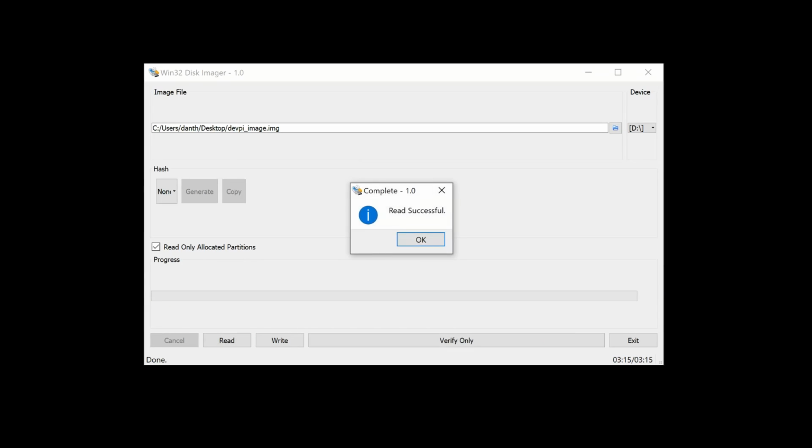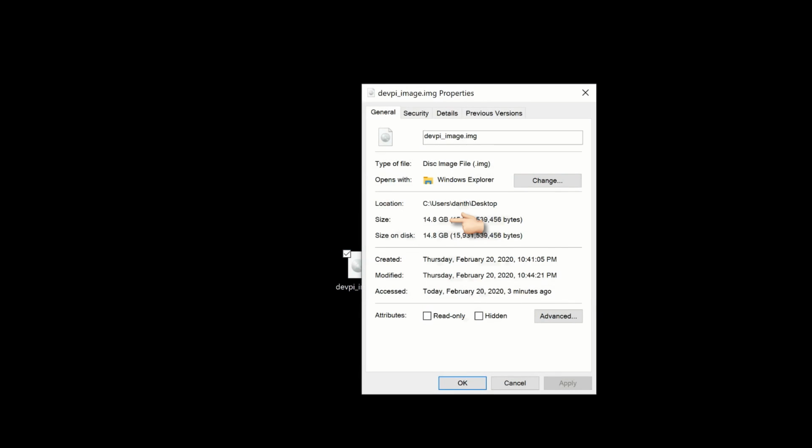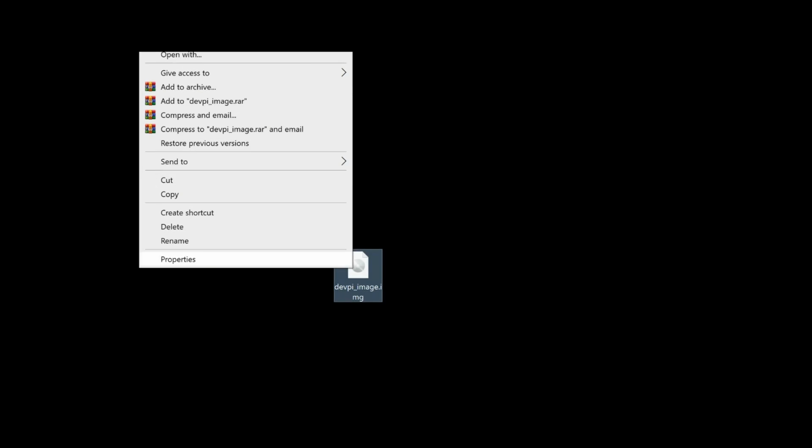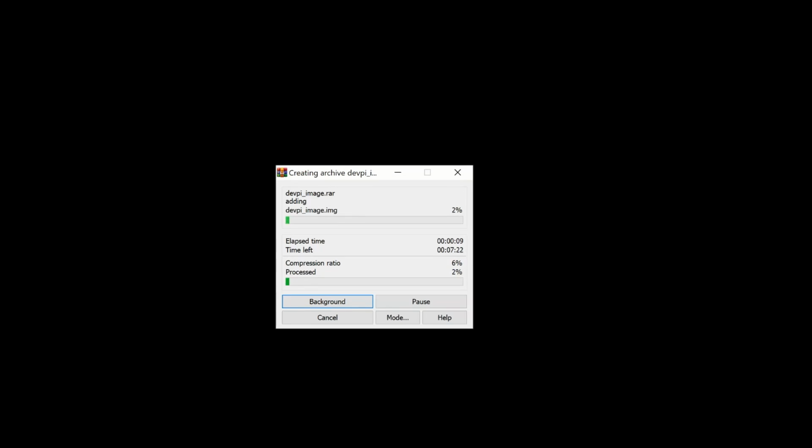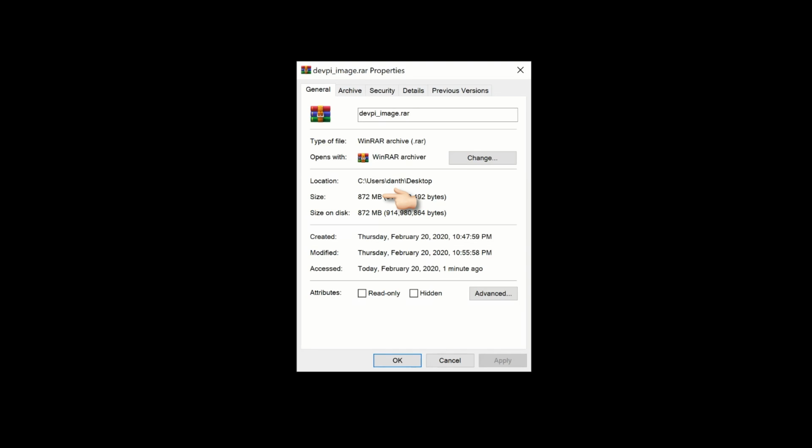It's worth noting here that the disk image you're generating is going to be about the size of the disk it's based off of. This is a huge waste of space. So the next thing I do is compress these into either a zip or a RAR file set to best compression. In this case, my compressed file ends up being like 6% of the original image.